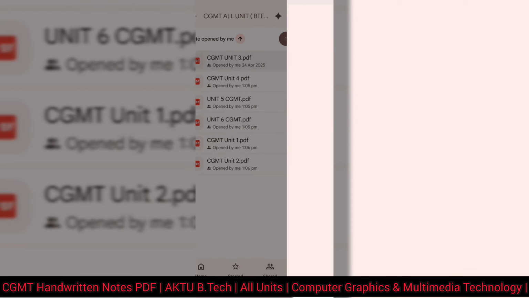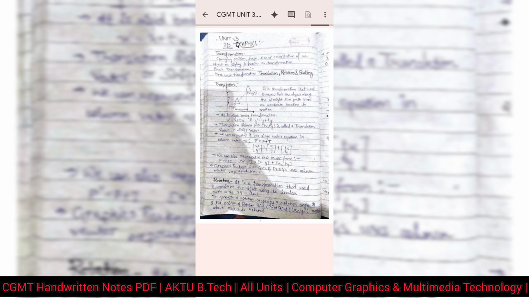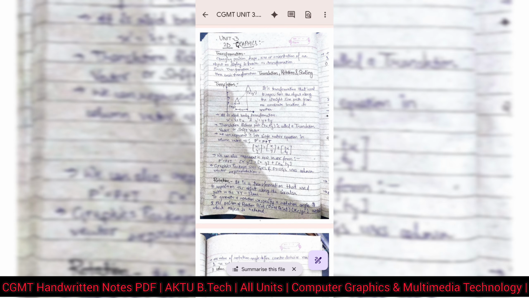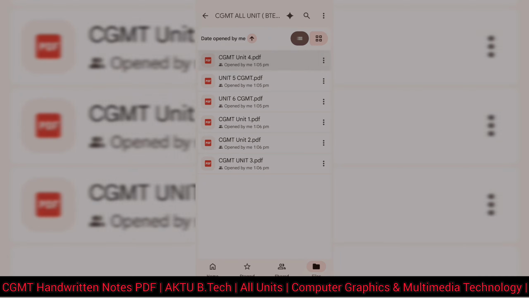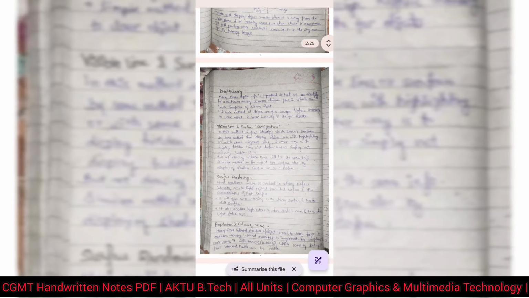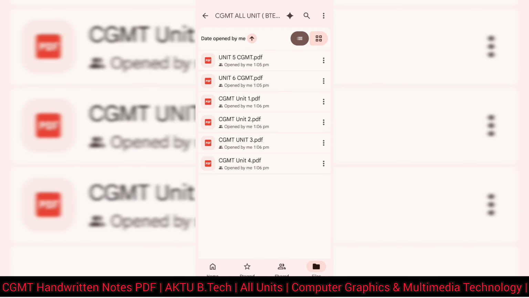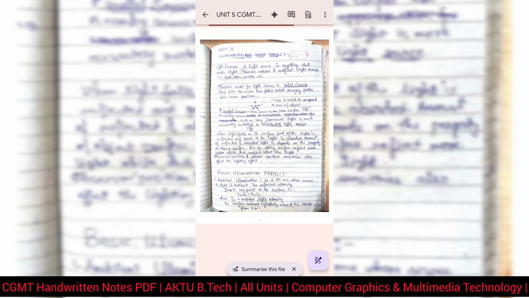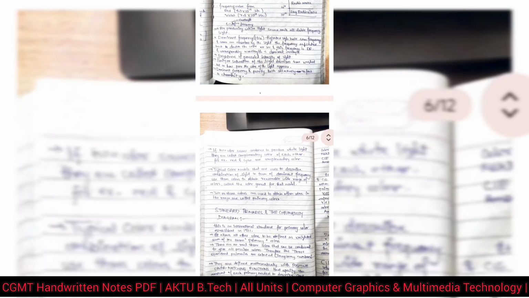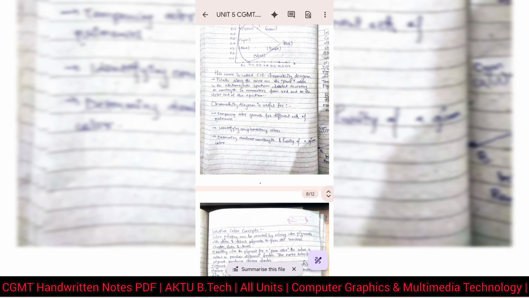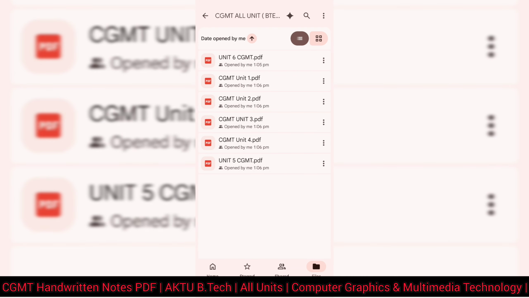The notes include important topics such as computer graphics fundamentals, display devices, graphics input devices, raster and random scan systems, line and circle drawing algorithms, polygon filling, clipping algorithms, 2D and 3D transformations, viewing pipeline, Bezier and B-spline curves, illumination models, multimedia concepts, image compression, JPEG, MPEG, and multimedia applications.